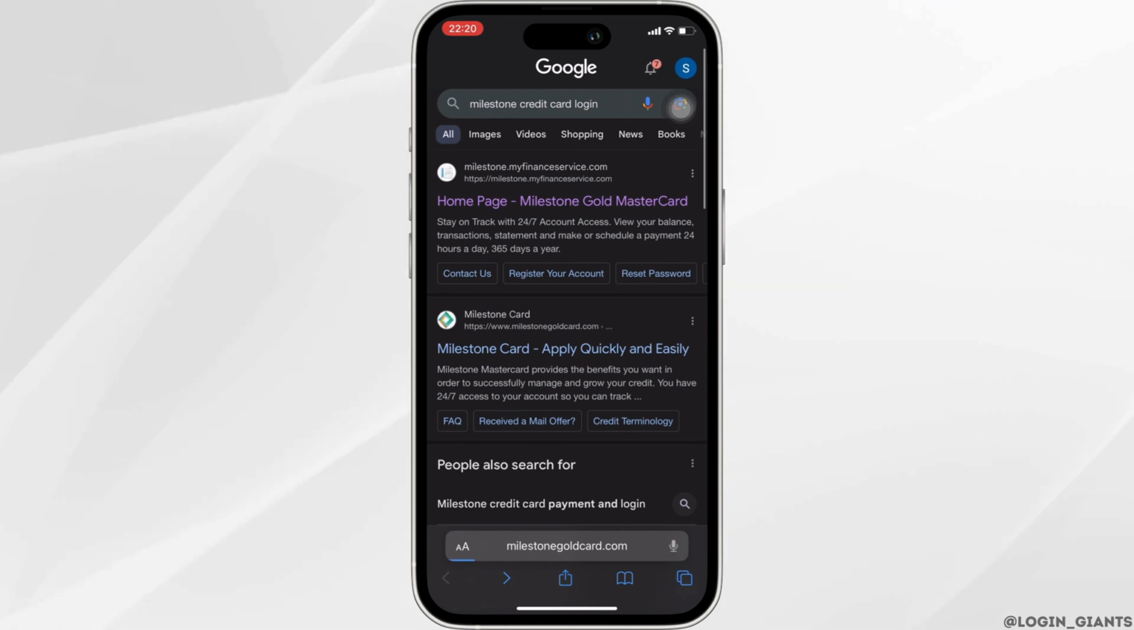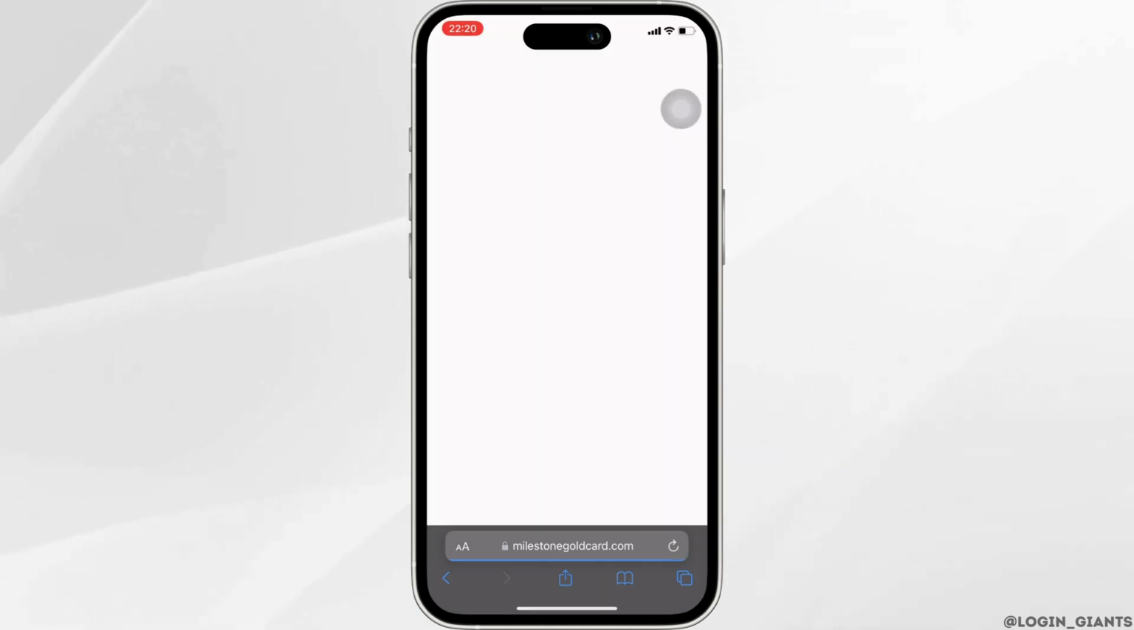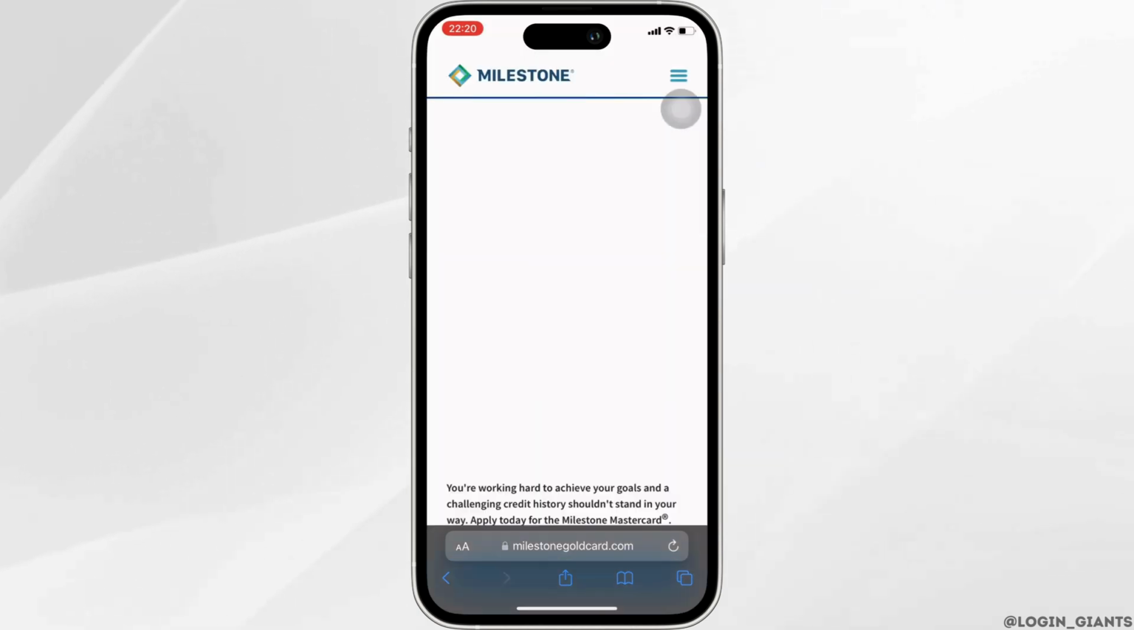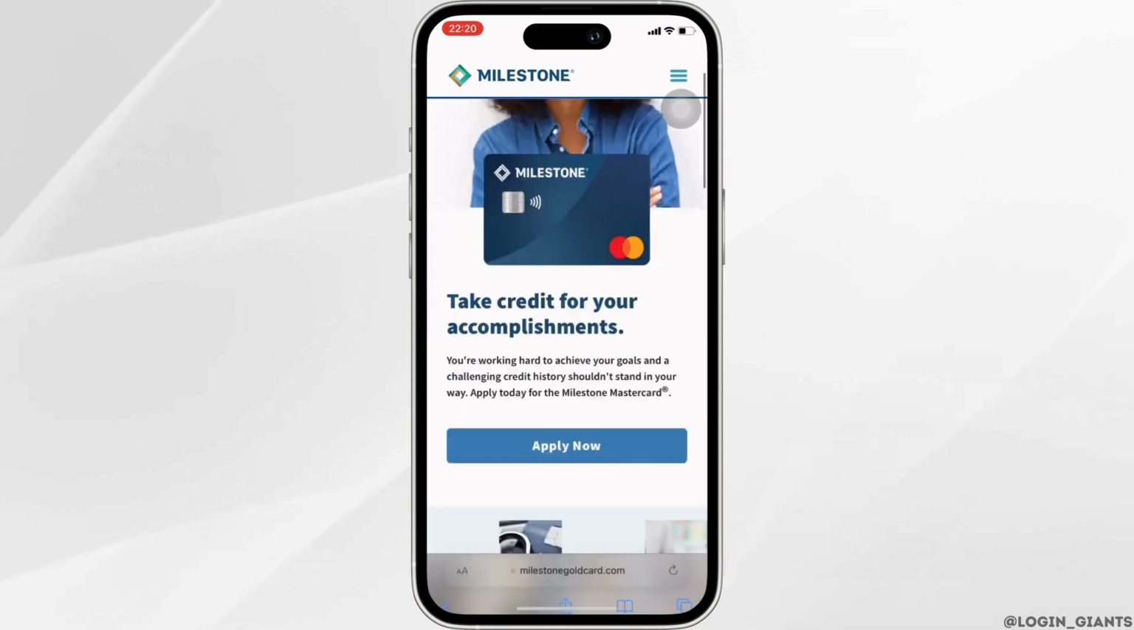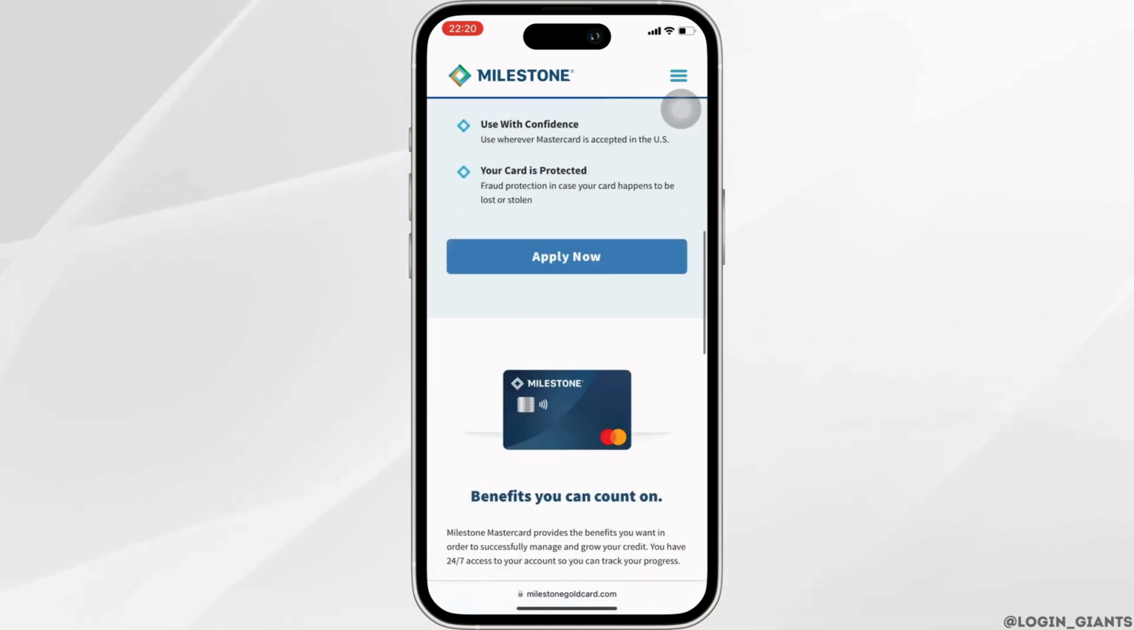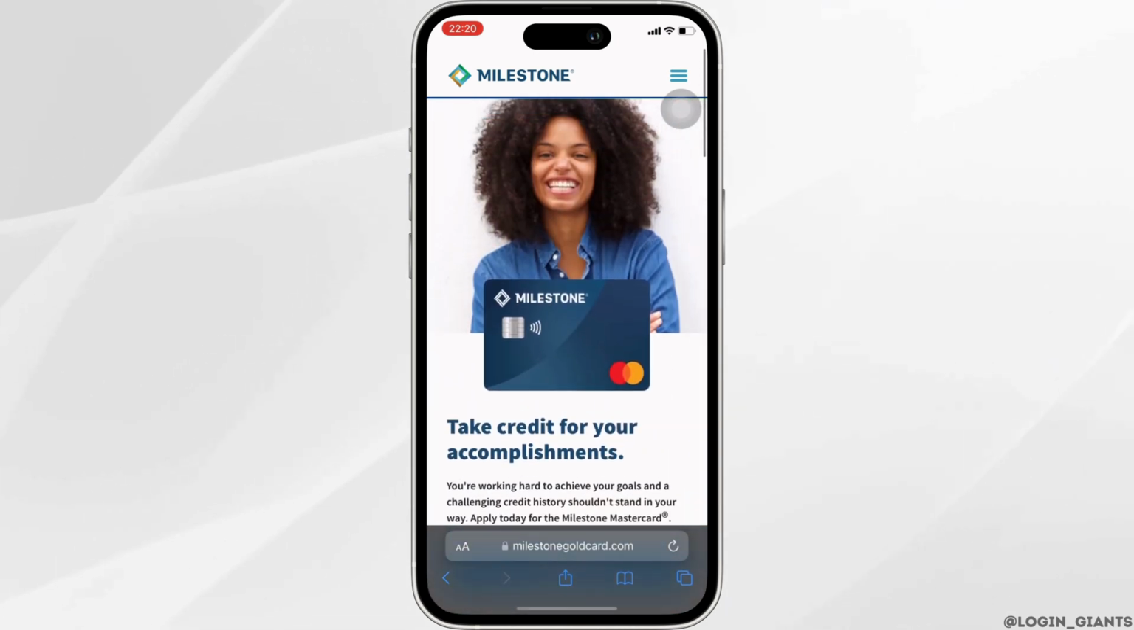Different sites will be available to you. Head over to this site, Milestone Card, apply quickly and easily. It will be landing you on this page. In here, what you want to do is click on this 3 horizontal line at the top right corner and then proceed to My Account.